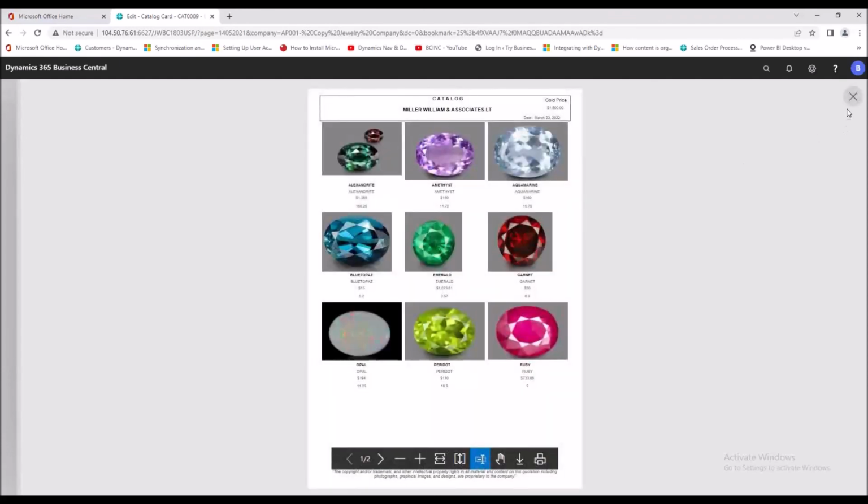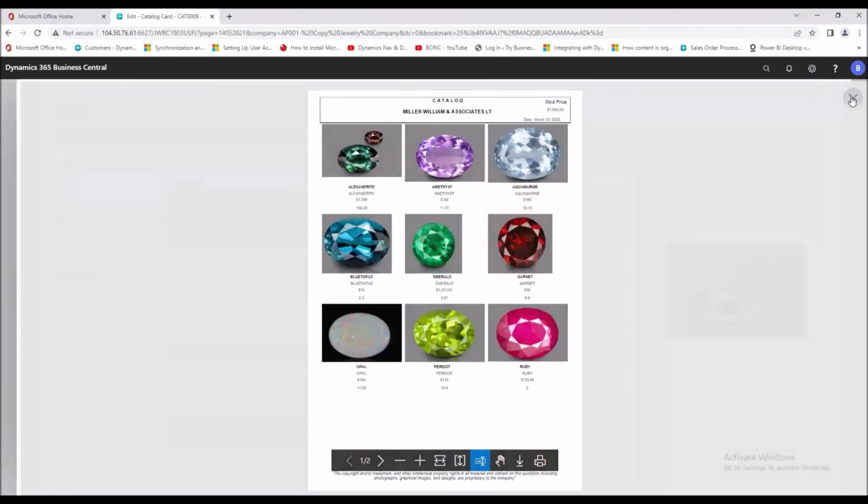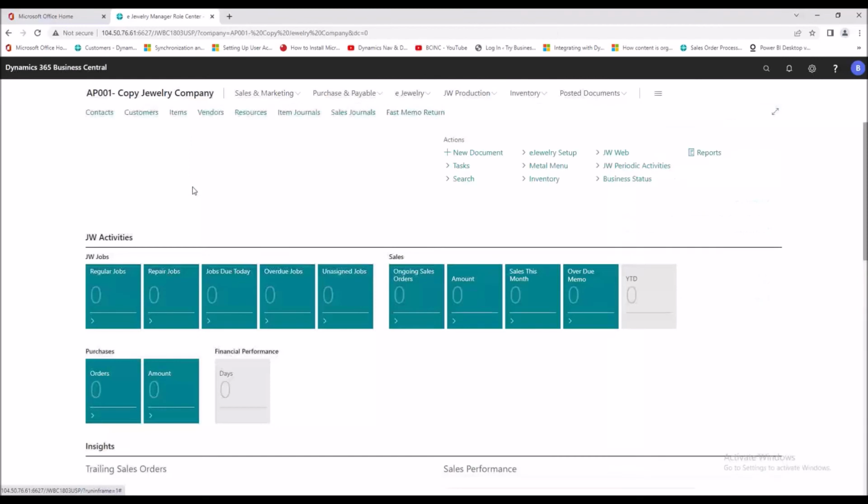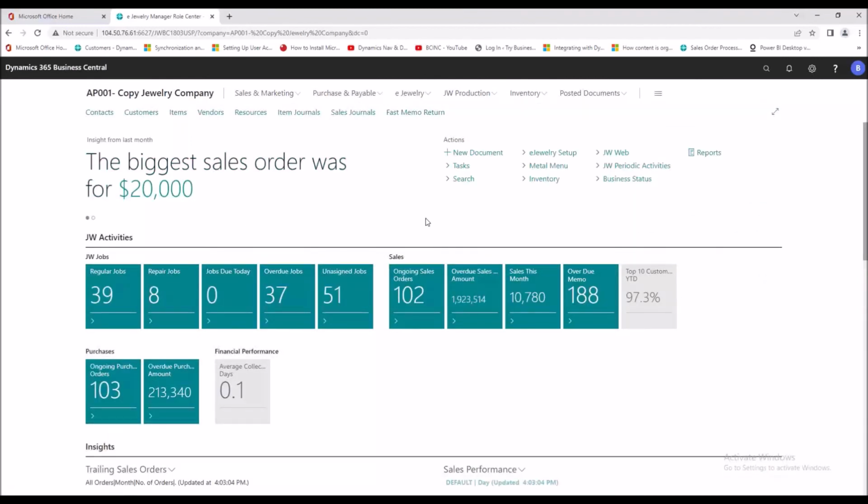Users could send this to clients or customers just to show them what they have in inventory, or maybe a new collection coming up. And those are just some of the basic eJewelry functions. Of course, there's plenty more, but those are some key functionality that you'll be getting with the eJewelry app.